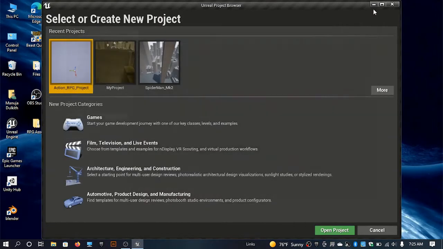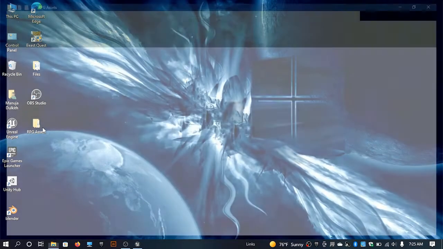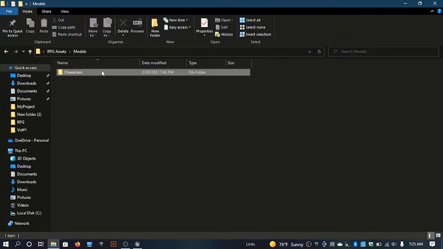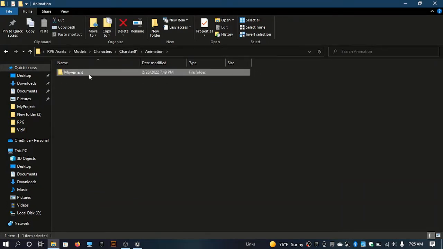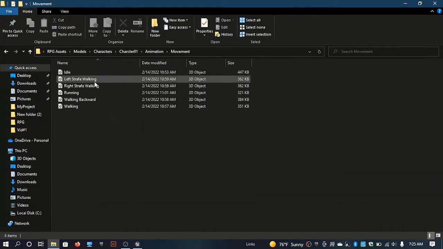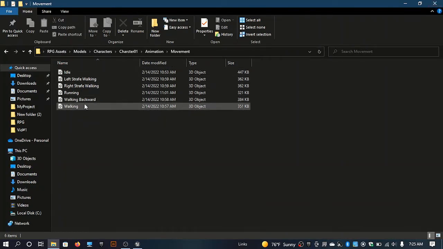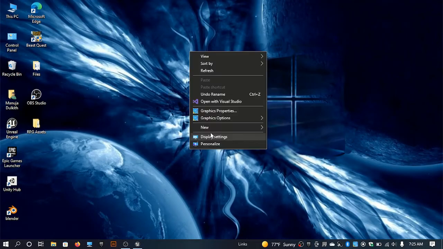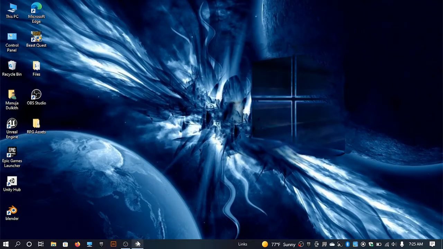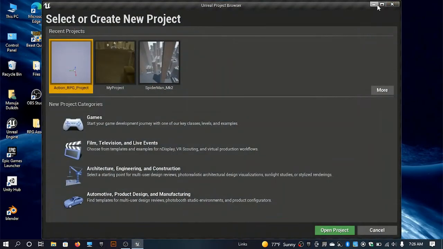Here I have prepared an asset pack for you guys. Inside these models, I have this character Knight mesh, which I downloaded from Mixamo, and I have prepared some animations for that mesh. Basic movement animations. I'll put a link for this asset pack in the description box so you can download it. So let's get back to work.